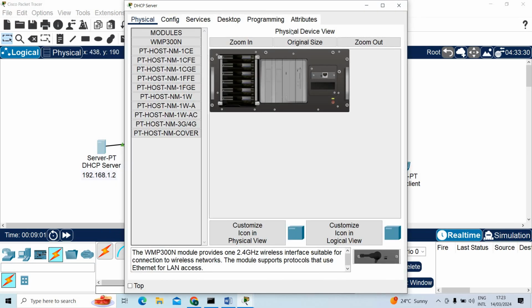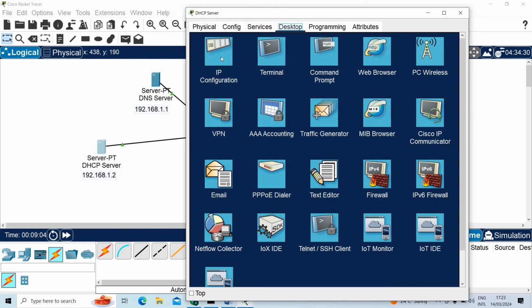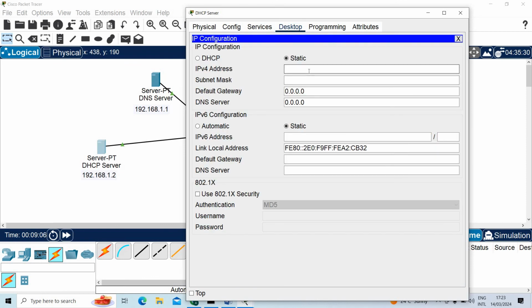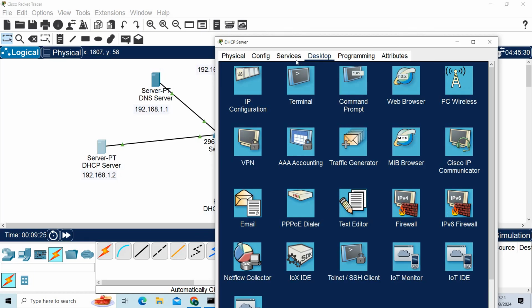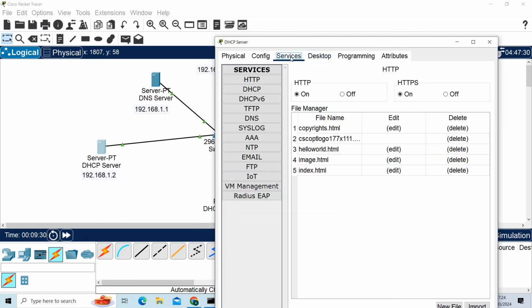First of all, we have to do the IP configuration. So go to Desktop, IP Configuration, then we will enter 192.168.1.2, since we are planning to give 192.168.1.2. This is a /24 network, so 255.255.255.0. We don't have a gateway. Next is the DNS server. The DNS server is 192.168.1.1, because in this network we don't have another DNS server. Now next we have to configure the DHCP. For that, we go to Services and DHCP.